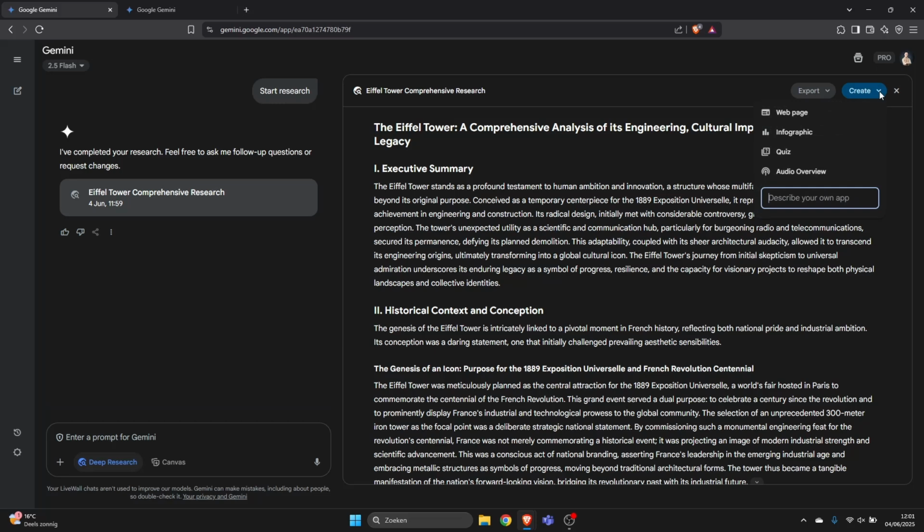And I love this feature. There are different things that you can create. You could create a web page from this that you can actually just visit as a site, which will be hosted in the same Gemini. You can create an infographic. An infographic obviously shows all the different data, which might be useful for your own use cases.